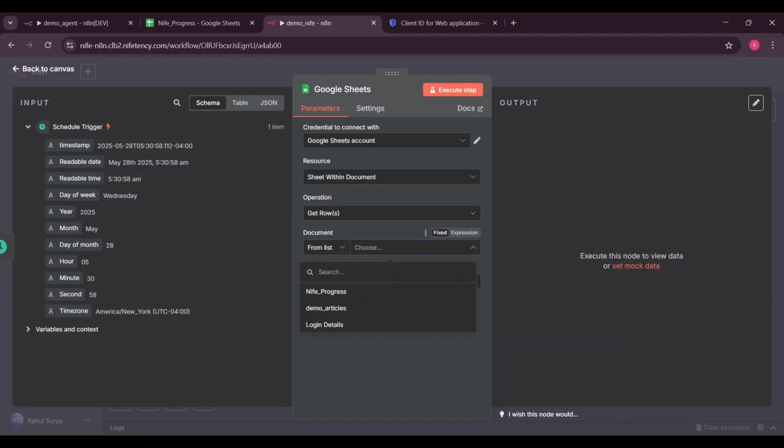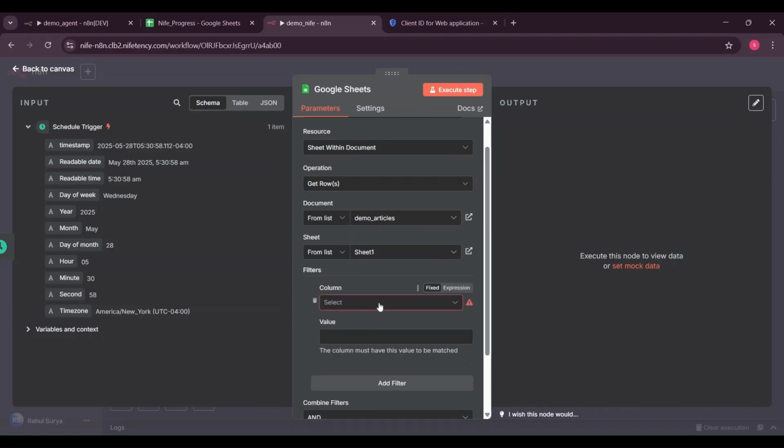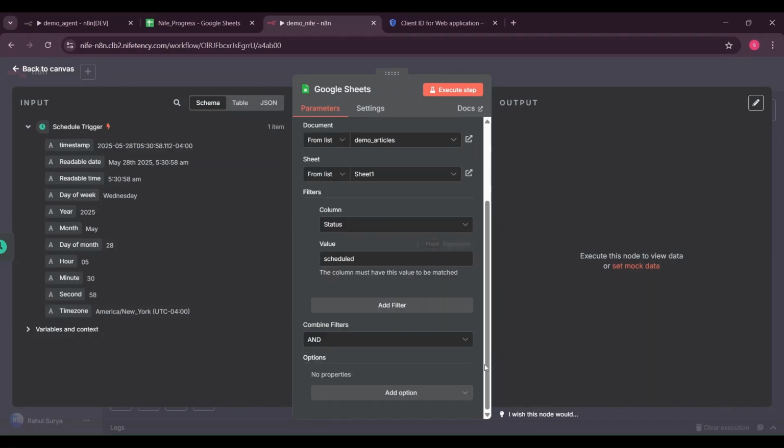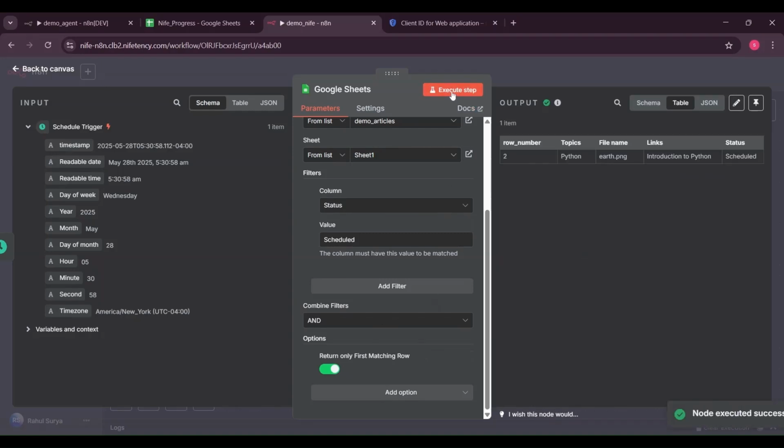Now that your Sheets account is connected, you can see your files and your sheets. In Filters, to post latest or scheduled post, select the column and enter the value. Now click on Add Options and select Return Only First Matching Rows. If you execute this flow, it will show the content in that sheet.